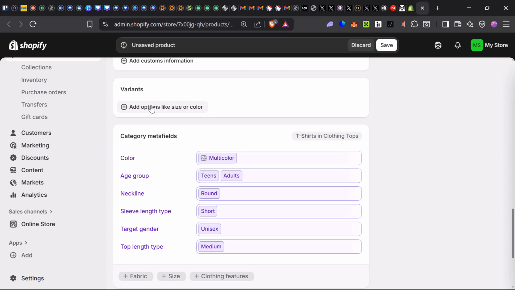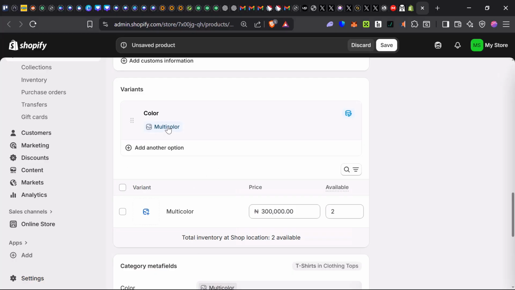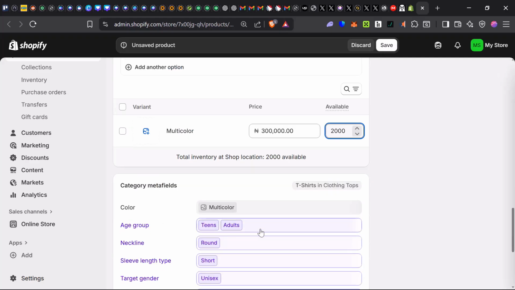We also have variants like colors, sizes. All you need to do is click on this and select the variant you want to use, or you could create a custom variant. You could select the multicolor. If you have other colors, you could go ahead and add images to the multicolored and how many are available. You can see the total inventory at shop locations are two available. So you could just set it up to, let's say, 2000. If you have up to 2000 shirts, you could just set them up there.